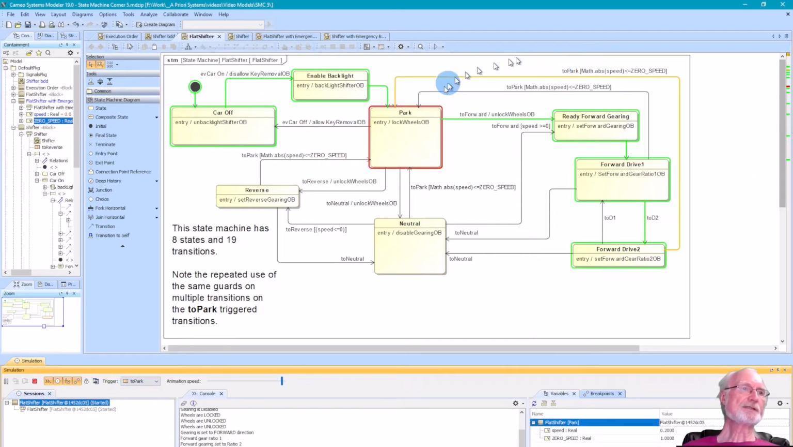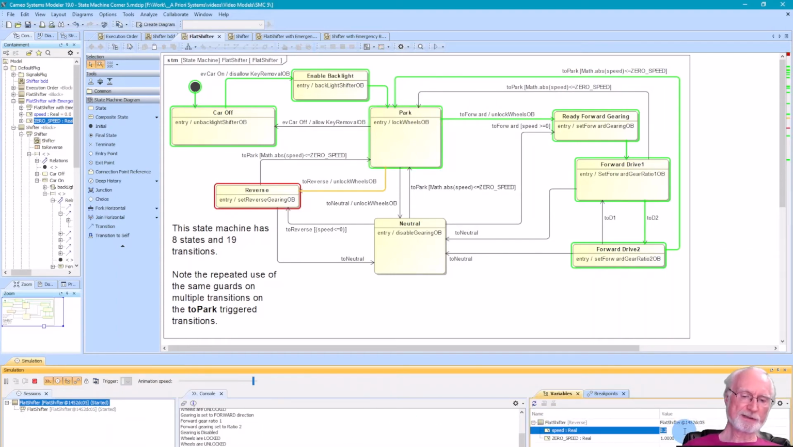And in fact, we see that's what happens. I go into park, we've locked the wheels, and we're in park. Life is good. From here, I can go into neutral, let's say. I can go to, let's go to reverse. In this case, let's go to reverse. We can set our speed to say, minus 0.1 miles an hour, inching backwards. From here, we can go to neutral.